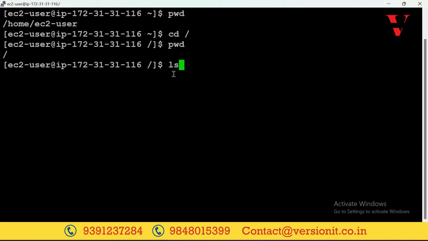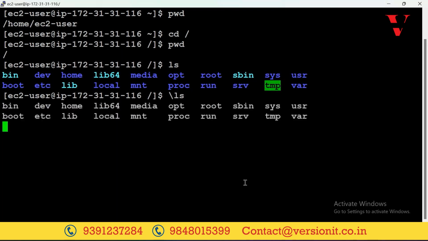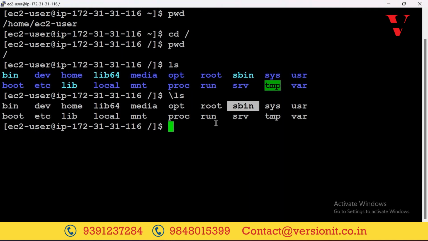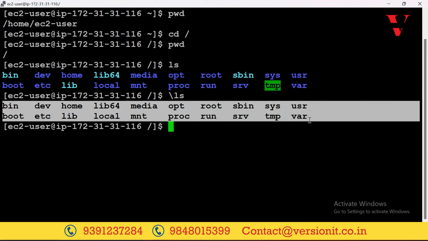Press enter. Now you can see home. The root is there. etc is there. bin is there. Like this, so many other subdirectories are also there. So these are all the contents of the base directory.